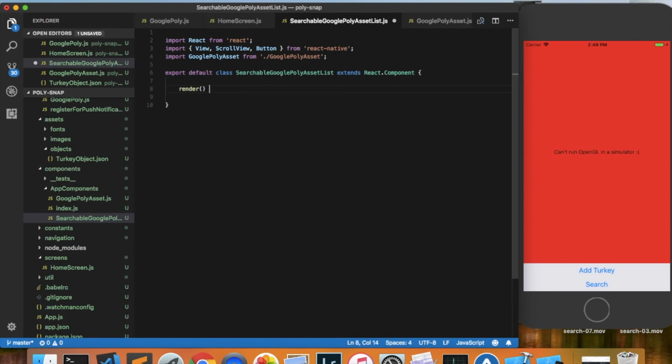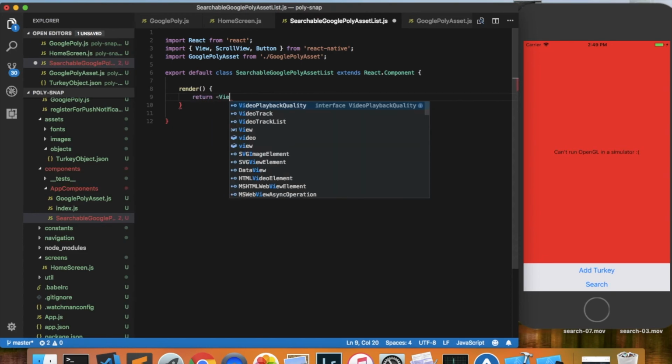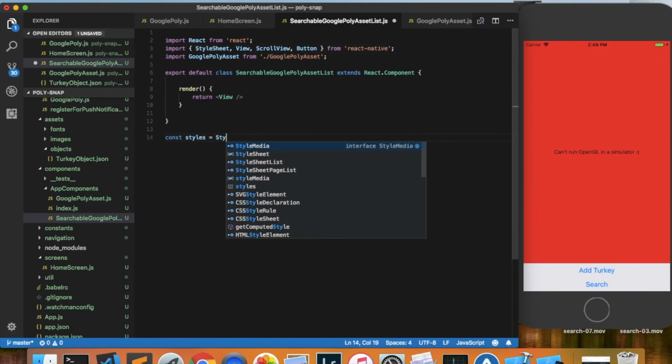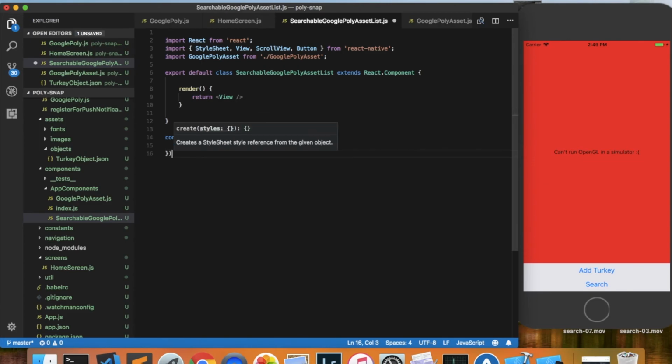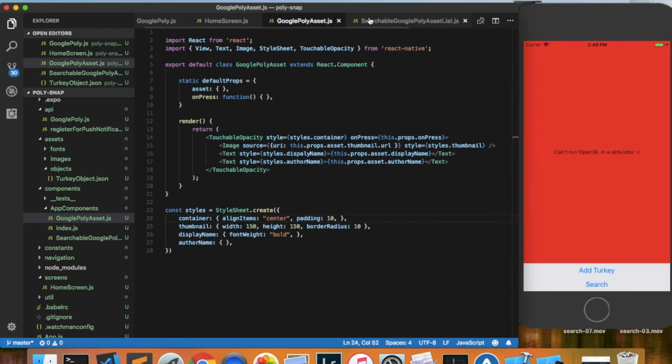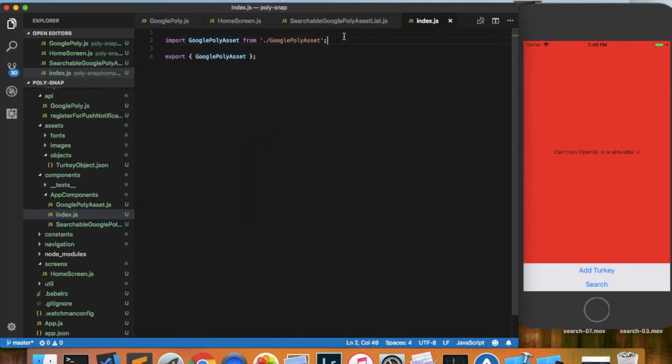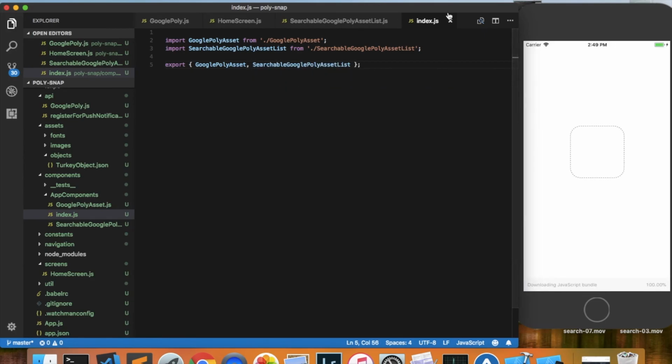It'll have a render method, which for now will return a blank view. And let's get StyleSheet in here, so we can put our styles down here. const styles = StyleSheet.create, and whatever styles we want, we'll put into there. Save that. Let's close some of this stuff out. And we'll open up our components index and import searchable Google Poly asset list from searchable Google Poly asset list, and we'll also export it, and save that, and close it.